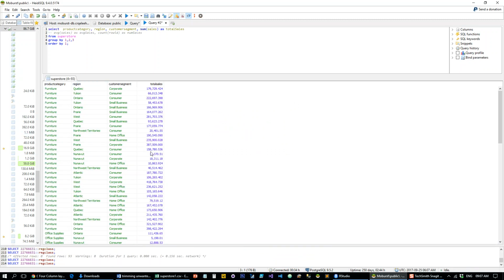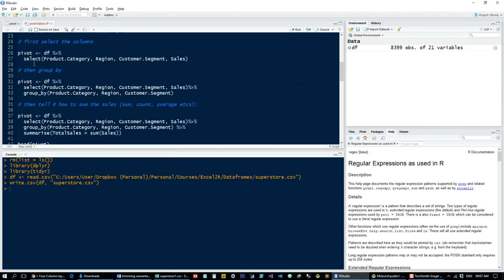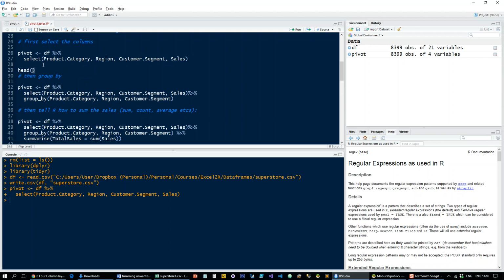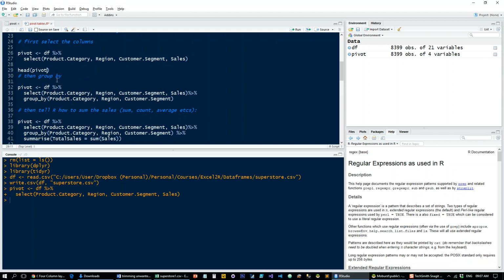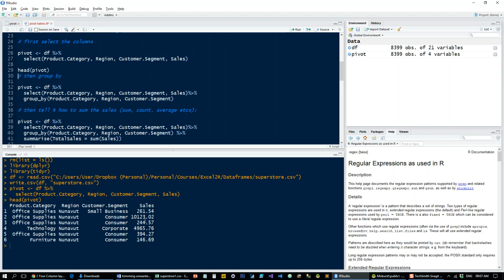Okay, and we get the same thing. So let's see how to do it in R. So first of all, we'll throw this into an object called pivot, and we use the dplyr syntax to select the four columns. Okay, let's do that. And again, so we selected the four columns, but we haven't told it what to do yet.